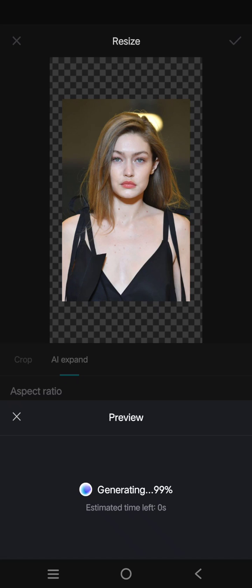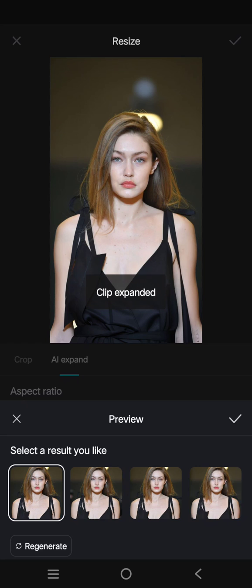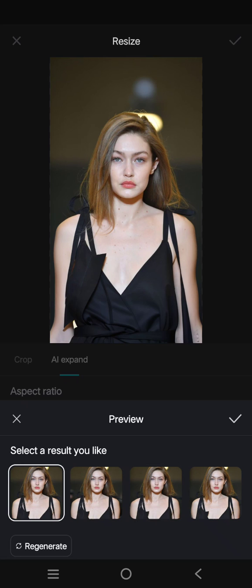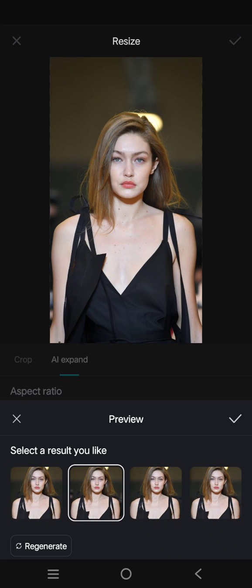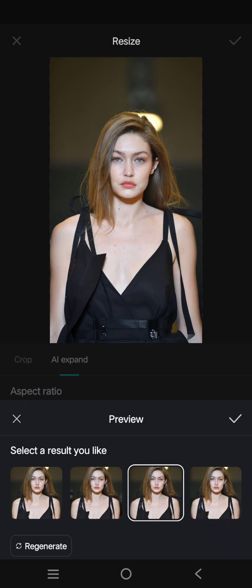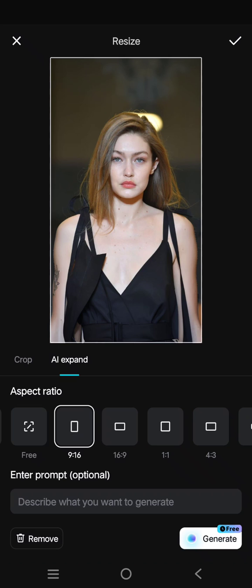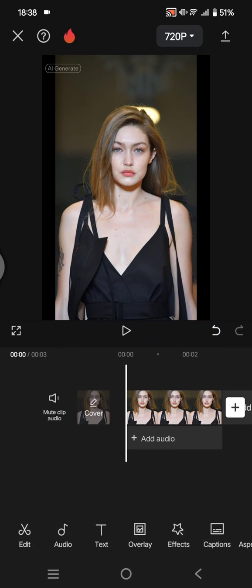So after this you are done, and this is the result. So my photo will be expanding like this. You can select the result from this. There are four options that you can select. For example, I'm going to use this one right here. Click on the check icon. Now you can just click on the check icon at the top again, and that's it.